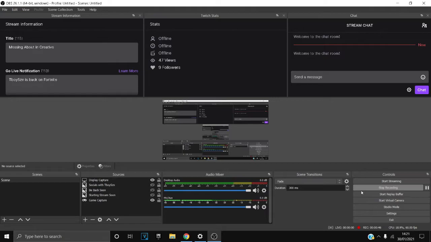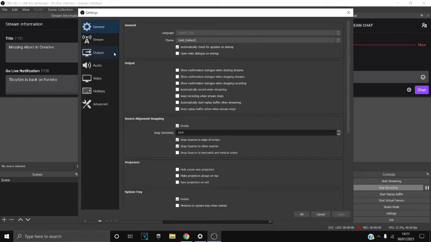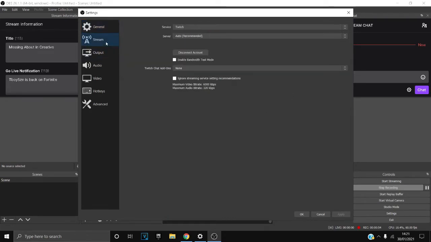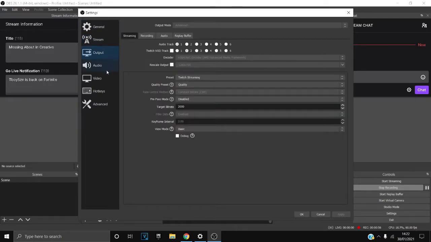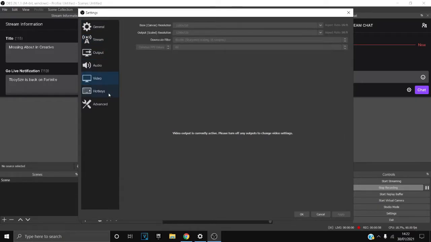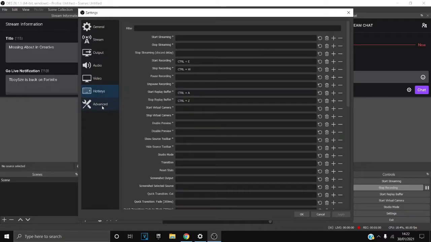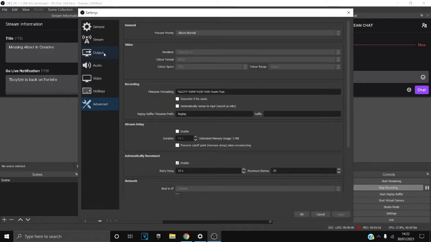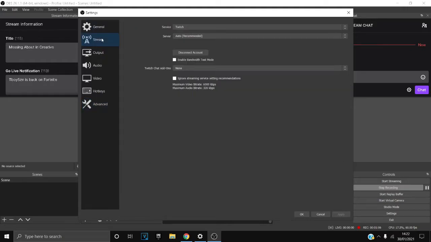After you've downloaded OBS, we'll open it up and you'll come here. This is your OBS page. First thing you want to do is go to settings. Nothing here matters. What we really care about is the stream, output, video, and the hotkeys. Also advanced.